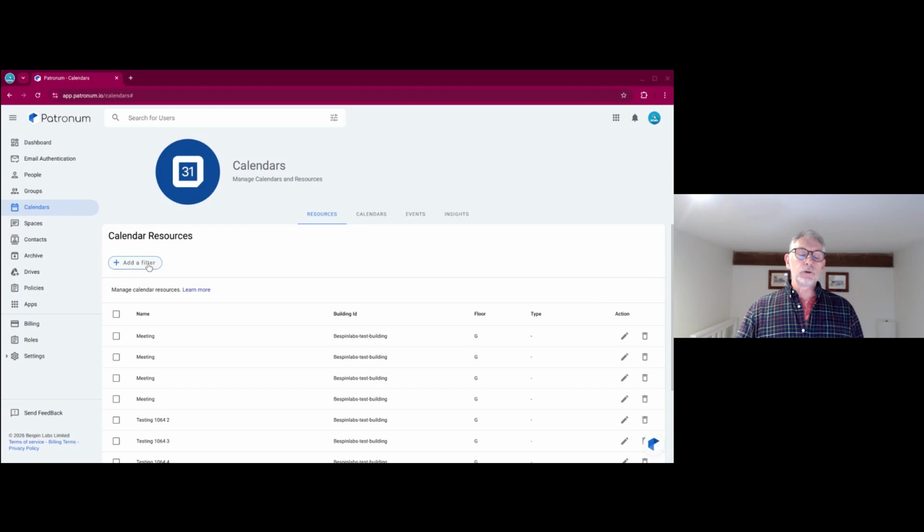I can filter this view, as you should be familiar with now with all our things. If I know the name of that resource or the building ID that it's been allocated to, I can filter the view using those two options there.